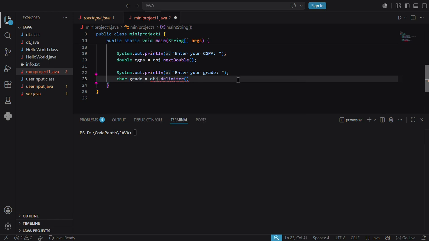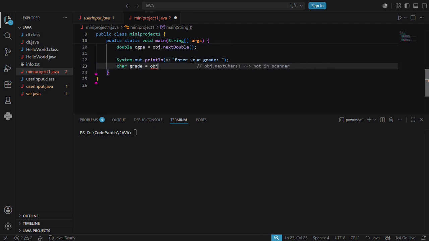Now you must be wondering that there can be a method in scanner which is called sc.nextChar, or we can say just obj.nextChar. Okay, but this method is not there in scanner. So how can we use a single character? Just think. So here is the trick for that. We just need to write our obj, that is object name, dot next function dot charAt(0).